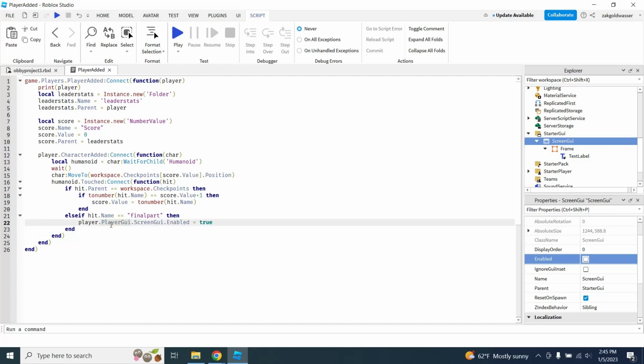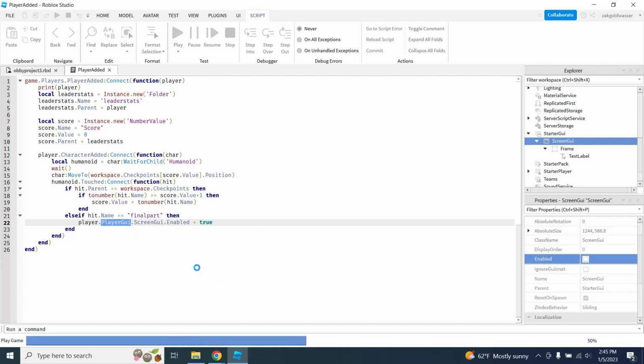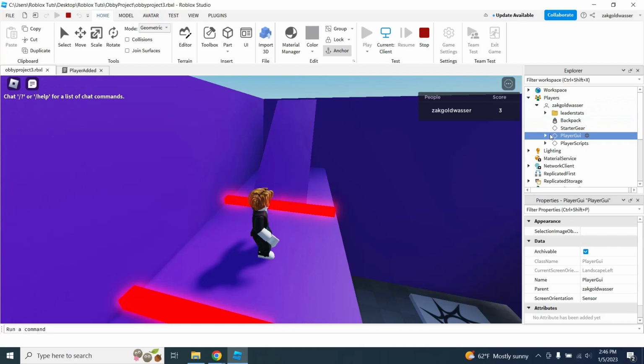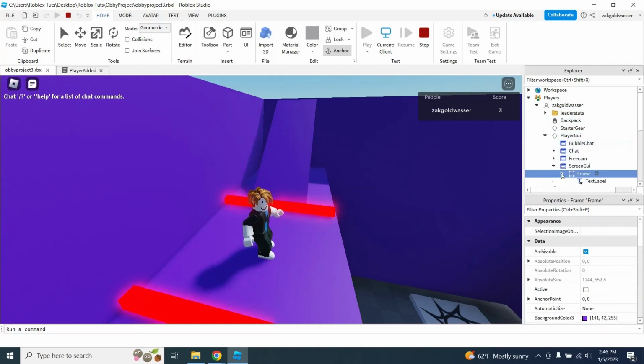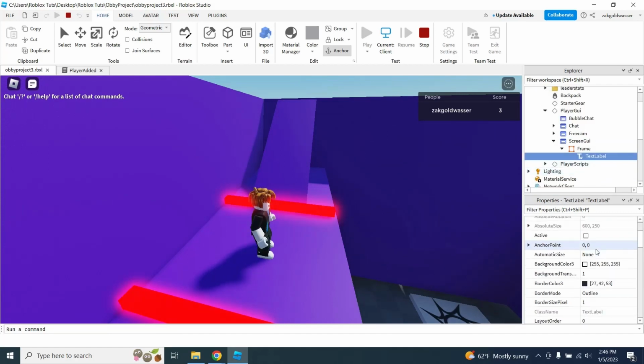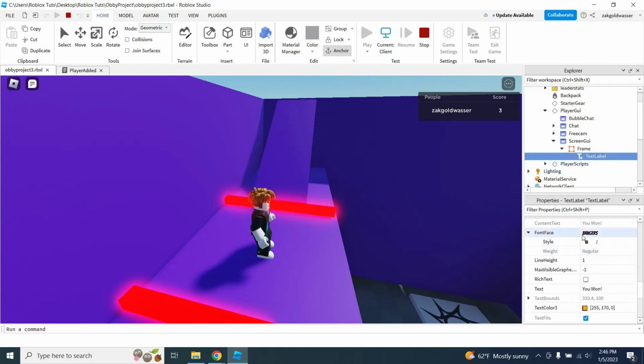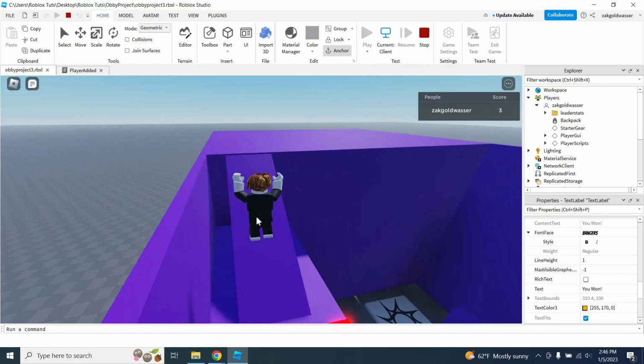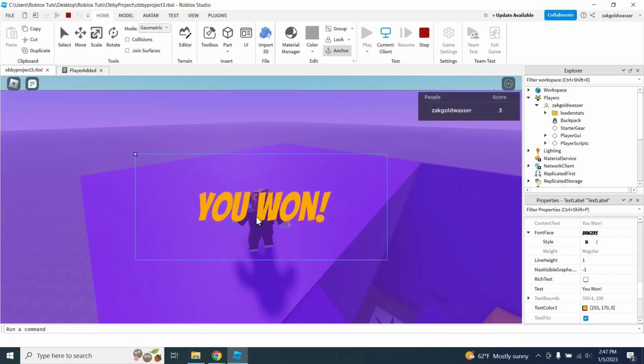And now, why did I put player GUI here instead of starter GUI? Let's hit play and we'll see exactly why. With our game running, if we go into players, we have this player GUI menu. And we open it up and we see this screen GUI represents exactly what we added in our starter GUI. And if we scroll down in our text label, we see the font face that we chose and the text that we wrote. So when our player gets added to the game, it automatically moves whatever is in our starter GUI into the player GUI. And so now when we run up and finish the game, our GUI turns on.